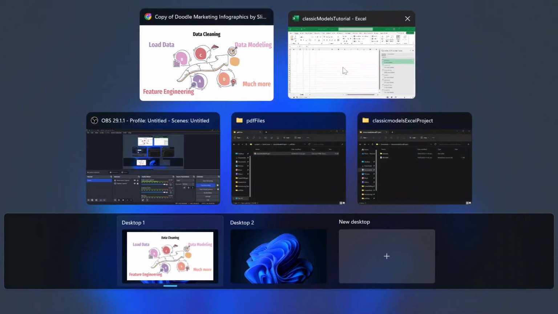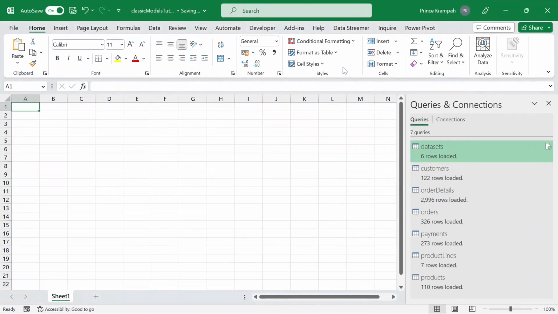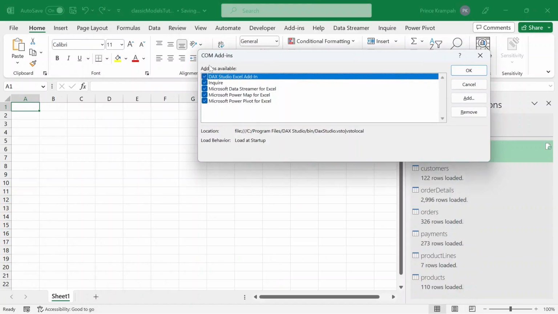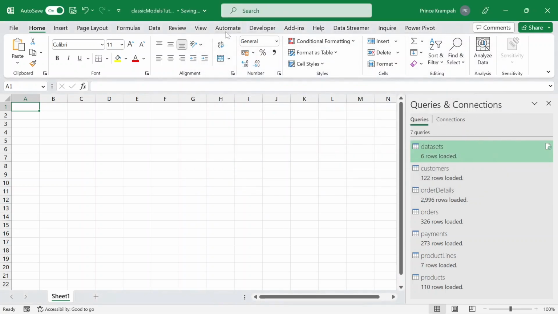Let me go back in here. To go into data modeling, you need to have this Power Pivot tab on your Microsoft Excel. If you don't have the Power Pivot option, you can simply go into File, go into Options, and in the Options go into Add-ins, then in the drop-down say COM Add-ins. Click on that and then click on Go, and make sure you have all of these enabled. This will add Power Pivot for you. Once you have all these checkboxes ticked, just click OK, and this option should appear right here.